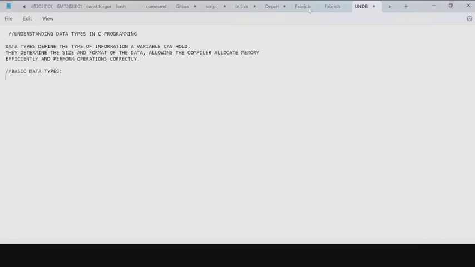C provides several basic data types for storing different kinds of data. We have the int, representing the integer. We have the char, representing the character and strings. We have the float, representing a decimal value. We have the double, also representing a higher decimal value too.